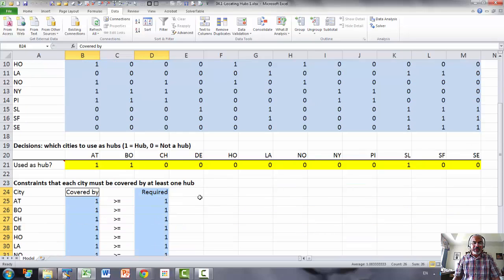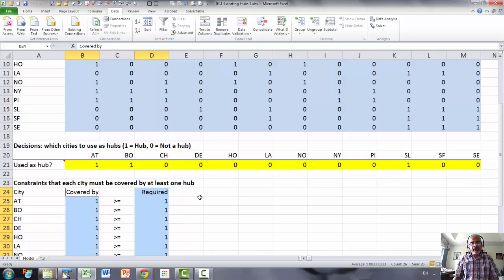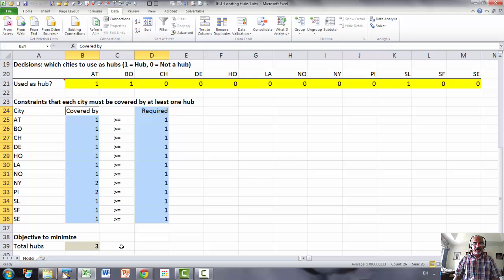Now in a problem like this, this is called set covering problem, it is likely that you may get more than one optimum solution, multiple optimum solutions that we talked about early in the semester. So it's possible that when you run, you get a different combination of zeros and ones with 3 as the total number of hubs.